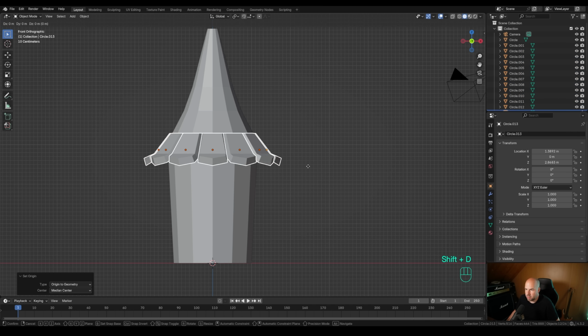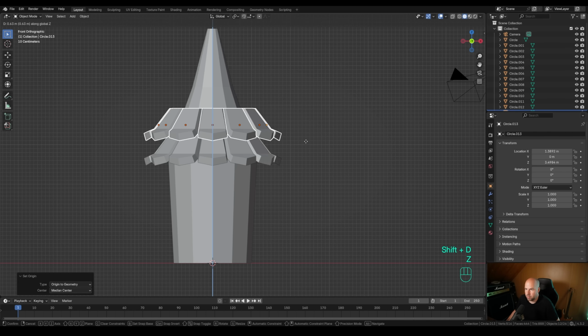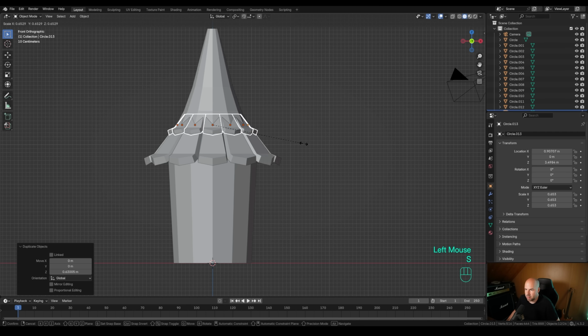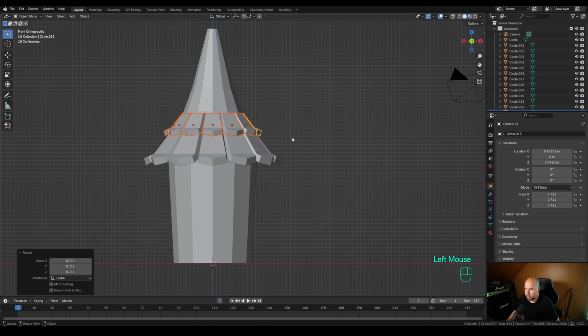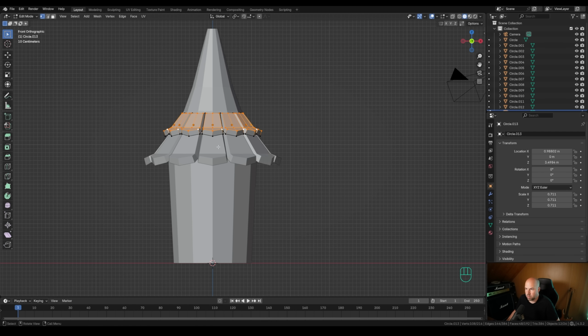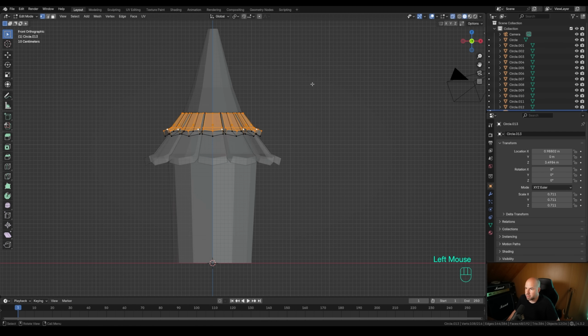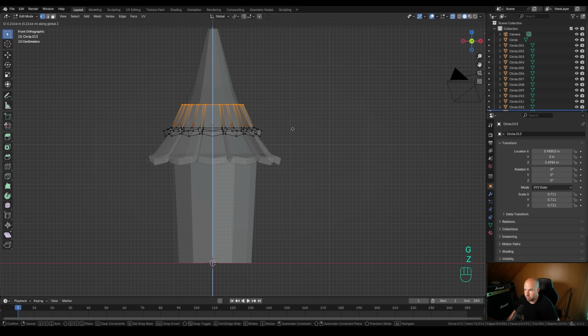And now press Shift D and Z to move this up, and we'll press S to scale it down, and we'll follow the guide like this. And now we can tab into the edit mode with all of these selected. Let's enable X-ray view and we can select all of these vertices on top, press G then Z and move them up a little bit like this.